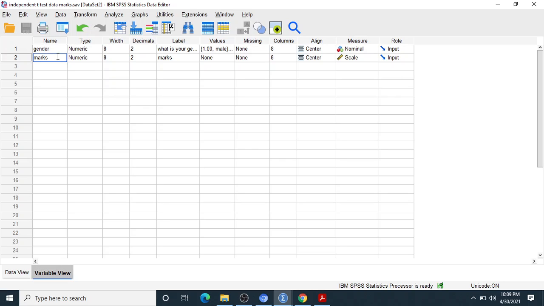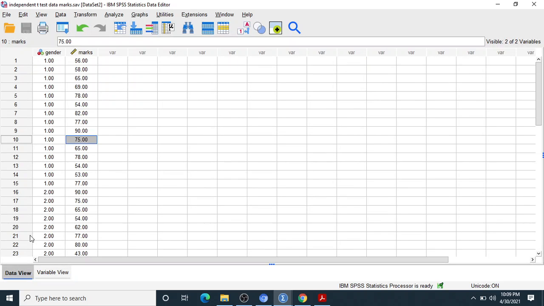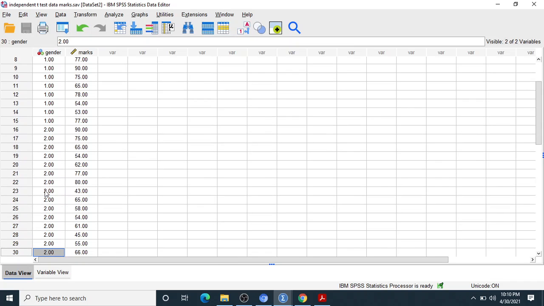In the second variable, we give the marks, numeric, and the label is marks of a particular subject. There is no value label for the marks, no missing value, and these marks are scale type data. So here we feed the data on the basis of the variable view. This is the data view. The first 15 students are the boys, and these are the marks scored by the boys in a particular subject. And 16 to 30 are the girls, and these are their scores also.